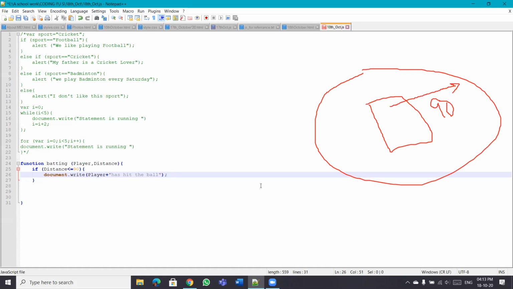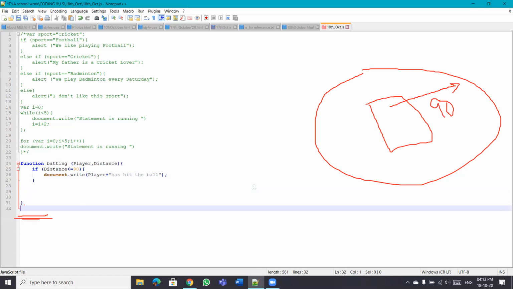Now over here, we are going to call this function. Can you call that function batting? Not outside of the function, you have to call it, right? After this bracket, say batting and give the player name, whosoever is your favorite player. In round brackets, you will give the name of the player in the string as such.